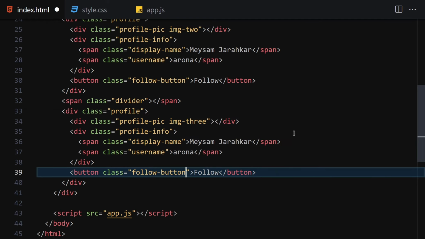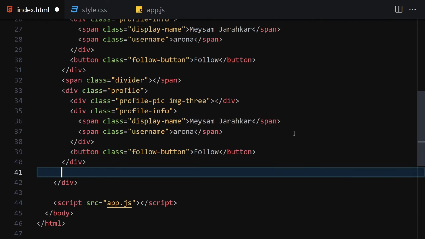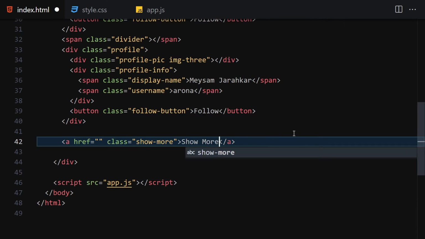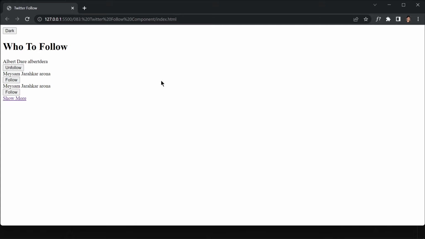And now let's just remove this folder from there. And underneath this div we are going to be writing our anchor tag, which will go nowhere, and we are going to give it a class of show-more. Okay, and now let's just write "show more". Save our file, and this is how everything looks.